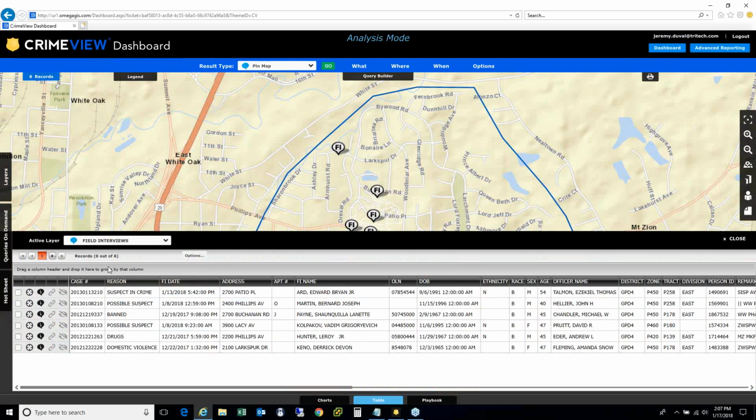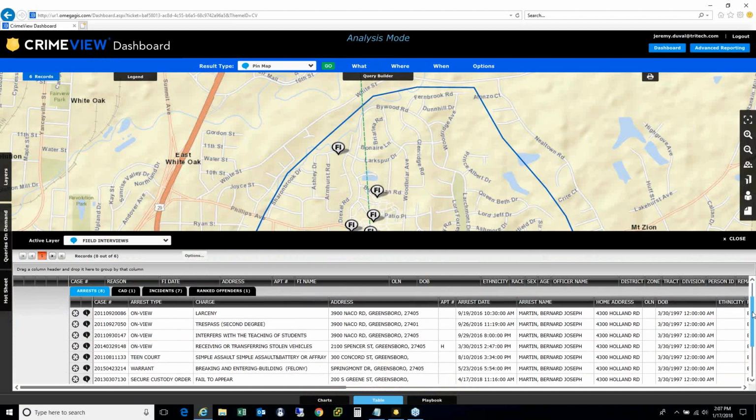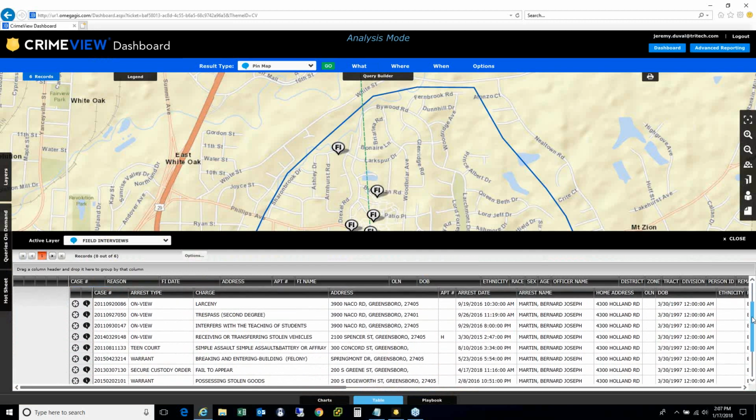And one of the neat things about this application is that we have linkages built in here. So, for example, if I click on, say, this gentleman here, it will tell me how many related records there are for that particular field interview. And we might see details such as what he's been arrested for in the past, or what incidents he was involved in, and so on and so forth. And again, this is faked data, so don't read too much into the names and physical characteristics. But we can see for this person here, they've been arrested for trespassing, larceny, breaking and entering, and so forth in the past.